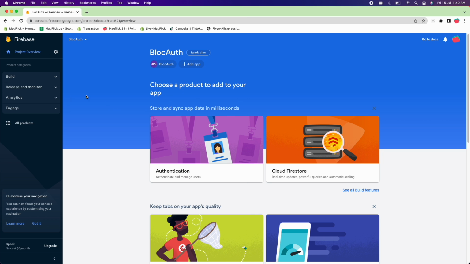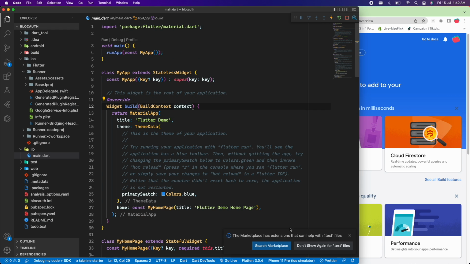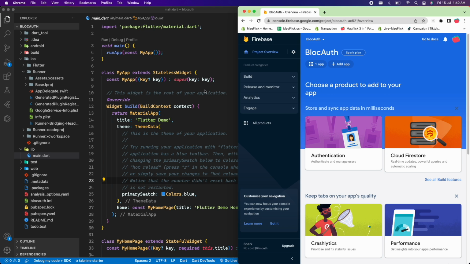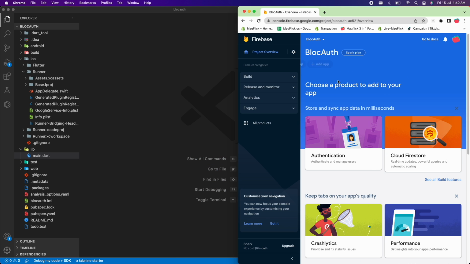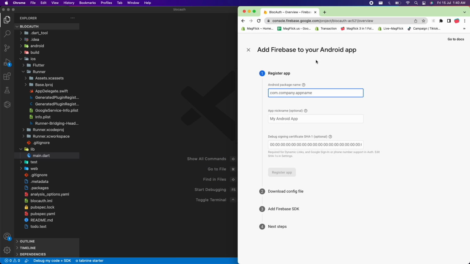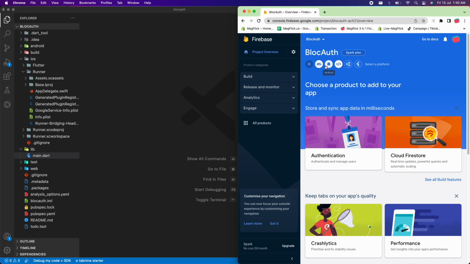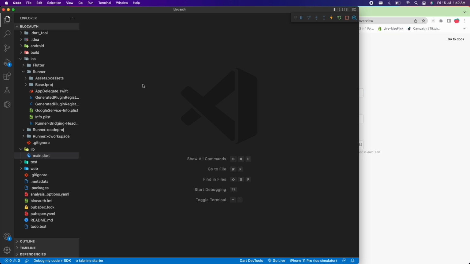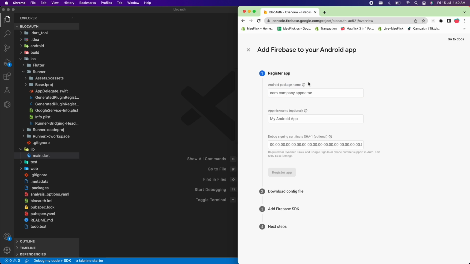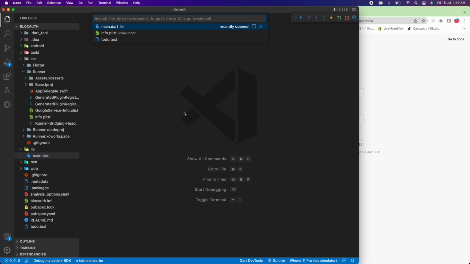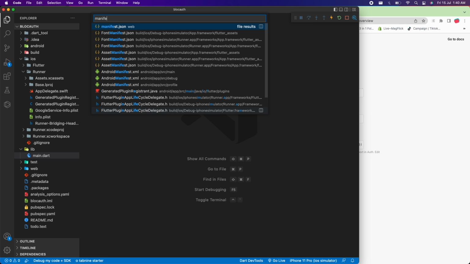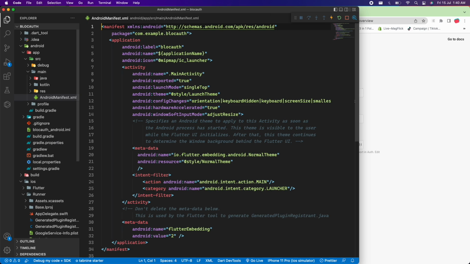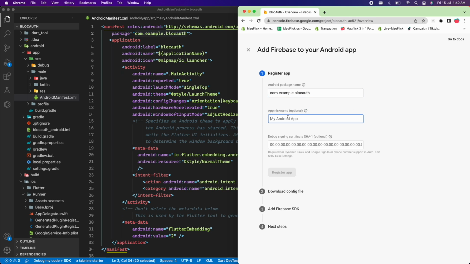The other important thing that we need to do is add the Android application right now. So we can click on add app and click on Android. Now for adding the Android application, it is asking us for the package name. So we can go to this manifest file. You can also go from android, app, main, and then the manifest. And here you can see we got the package name. We'll just copy this and write blog auth.